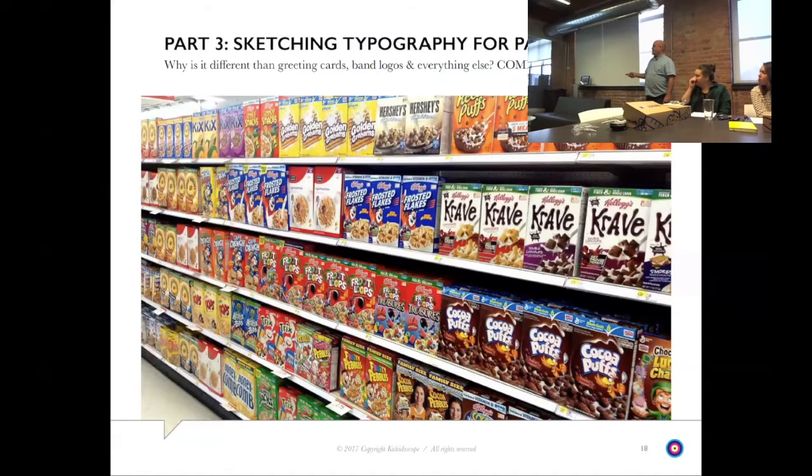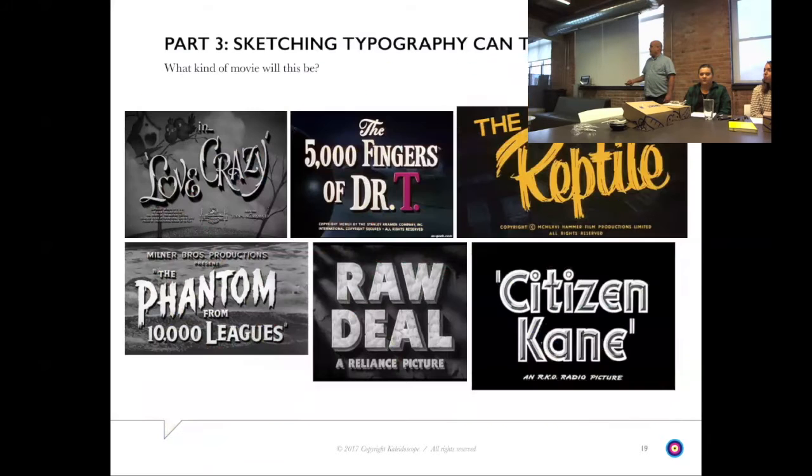Krave, 5 letters. It has the least amount of letters of every package up here, except for Kix. Kix is way down there. But see how much of a difference that makes? Just having big, bold typography surrounded by white can really change the whole design. And you can tell a whole story with the typography.